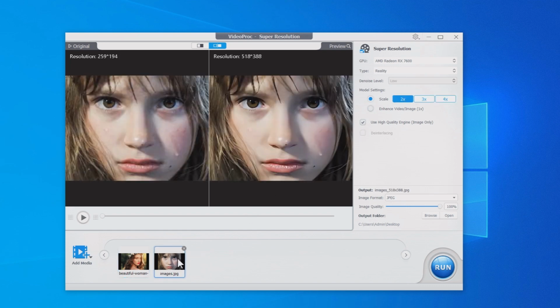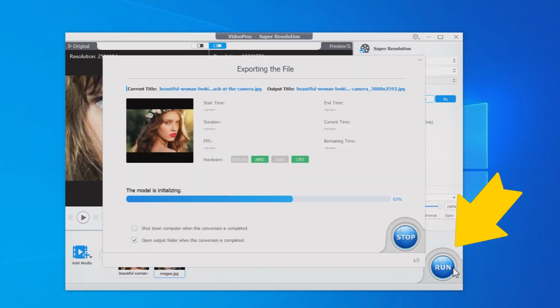Even better, you can enhance a blurry photo by upscaling it. Choose 2 times, 3 times, or 4 times scaling to enlarge the image 2, 3, or 4 times. VideoProc Converter AI can output a maximum resolution of 10K for photos. When you are happy with the result, click Run to unblur your image.